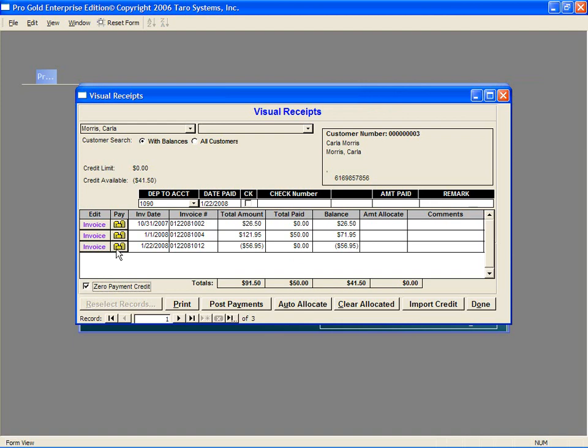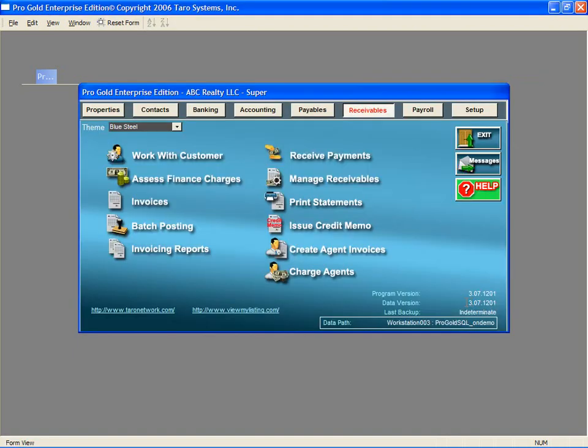Then click on the yellow stack of coins icon next to the credit to use the credit, and click the yellow stack of coins icon next to the invoice that the credit will be applied to. To finalize the application of the credit, click the Post Payments button at the bottom of the screen, and a message will appear to show the payments were applied. Click Done at the bottom of the screen to return to the Payables menu.